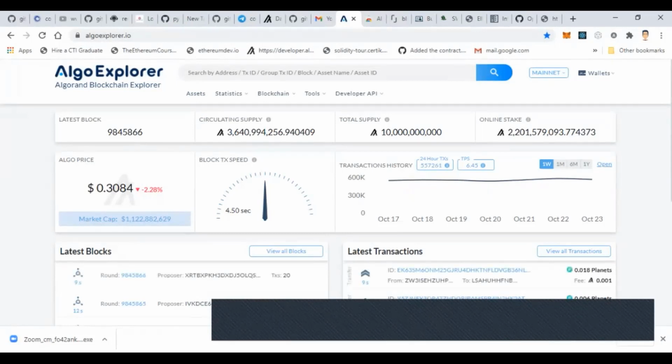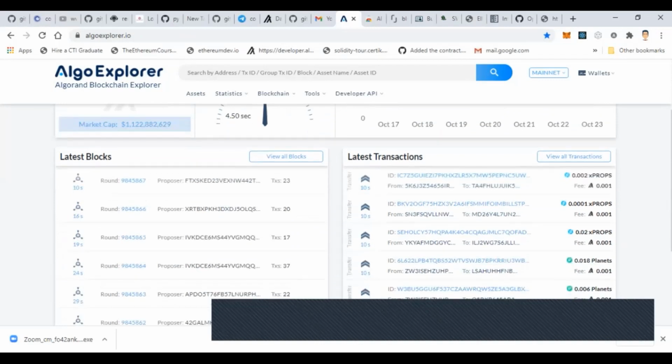I think it's 2 billion. Yeah, 2 billion Algo is being staked. That is huge. That's pretty huge. So you can see now this latest block, this transaction is being added in the block. Can you see this latest block that is being produced by the chain? You can see from here.